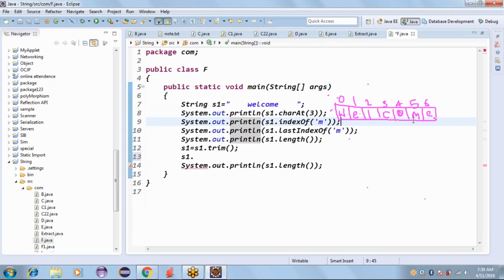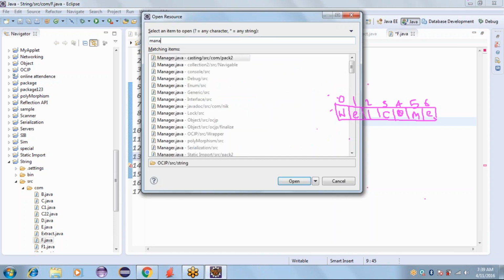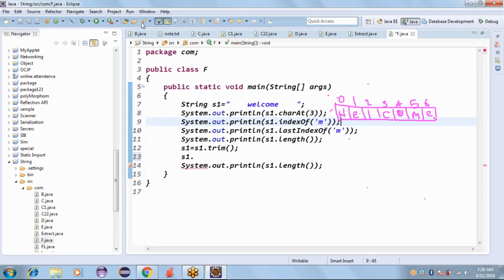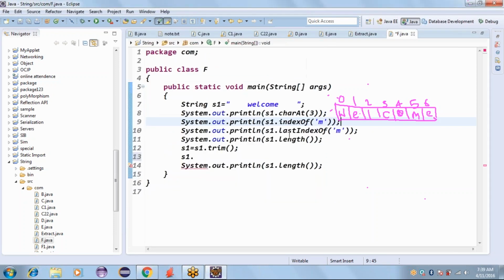Another kind of search is Control Shift R. There, if you are looking for some manager class, let's say, you type it here. It will show you all the manager classes available inside your Eclipse workspace. So this type of thing is available. This is a shortcut, and that's what this search is doing. If you click on this search, you also see the same window I got by Control H.